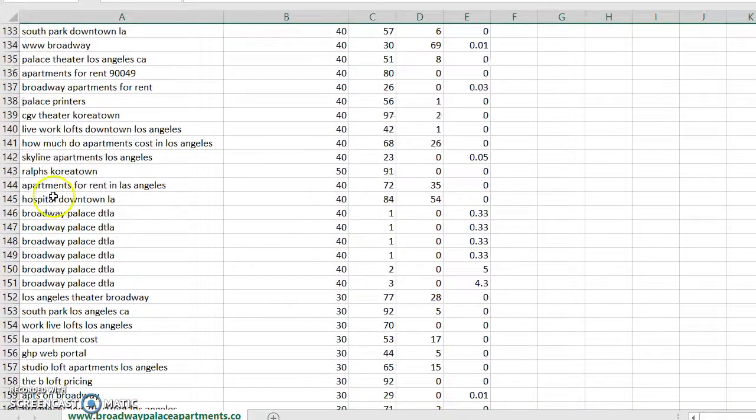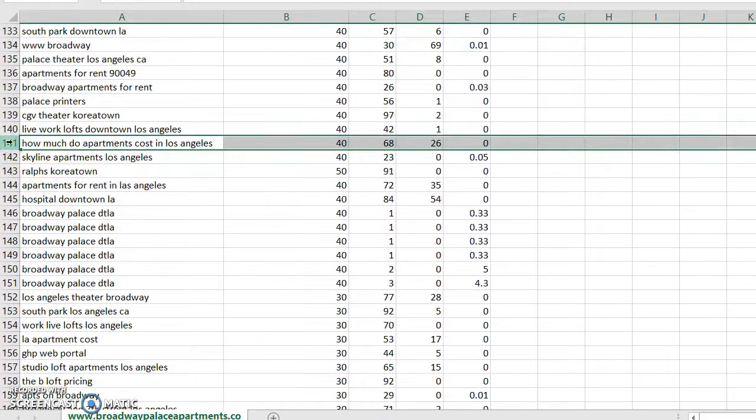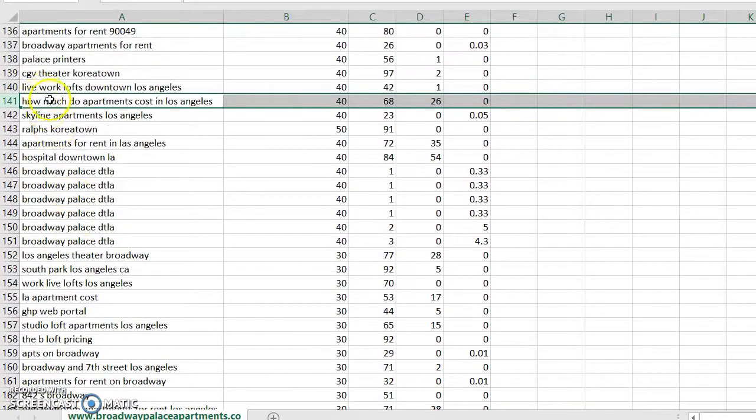Which departments cost in LA? So this could be an example. This isn't something that we'd want to target per se, but it could be something we want to include in an FAQ or something down the road. Questions are becoming really important with the rise of voice search.